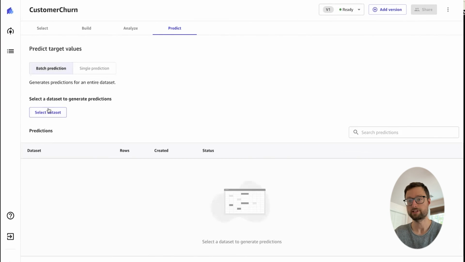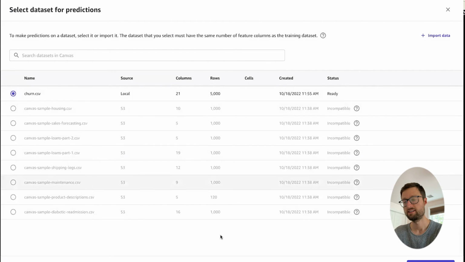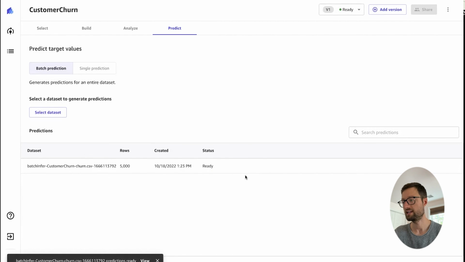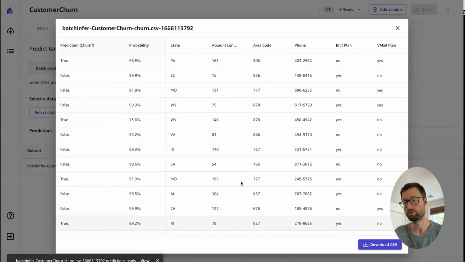Now let's do a batch prediction. We'll select the data set and let's just use the same data set we used to train the model. Not a real good idea in reality. You would want to try this out with a different data set that has the same structure. But for simplicity, for the demo here, for the lab, we're just going to use the same data set. And it's ready. Let's click View on that pop-up down below. And for each row, it tells us the probability, whether it's true or false. And you can even download those results as a CSV.